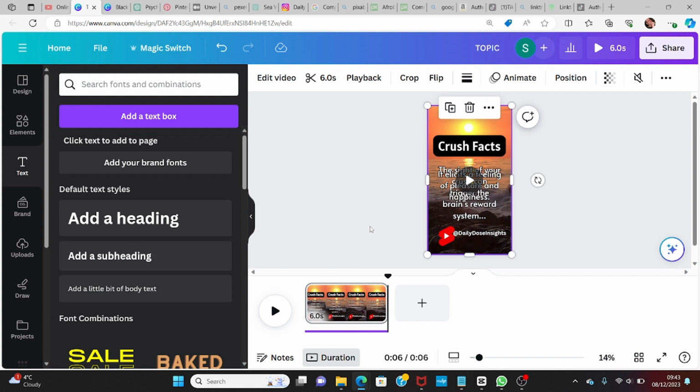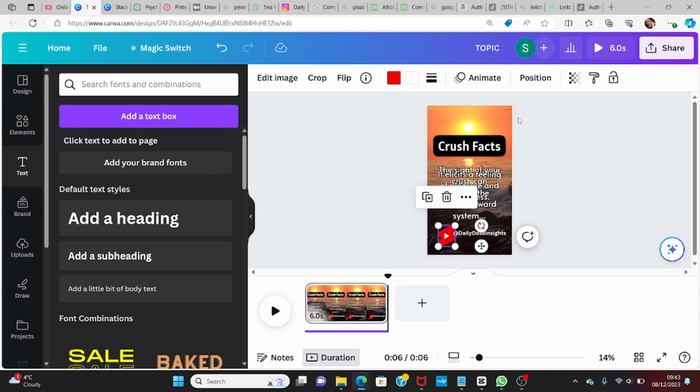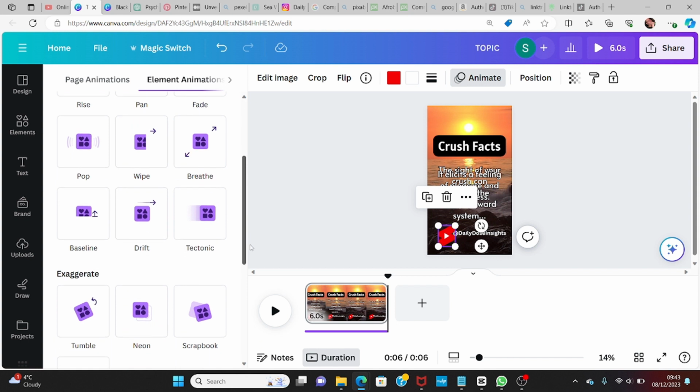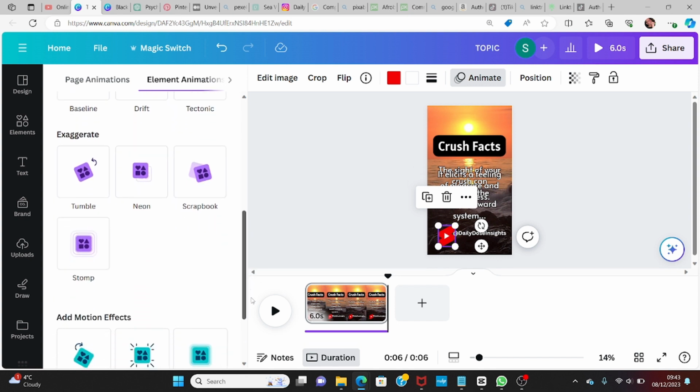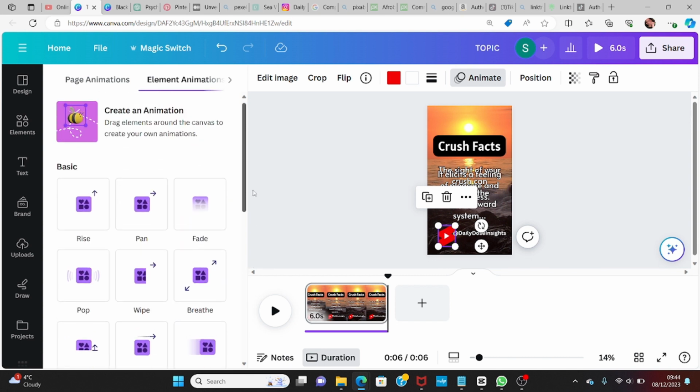We're still gonna add some things to this. We're gonna add animation. Let's add animation to this. You click on it, you go to animate. So these here are the basic animations you can select from. Remember, if you don't have a paid version, not everything you're seeing here you will see. But because I have a paid version, you can basically do this with either a free Canva subscription or a paid one, whichever. So let's go ahead.